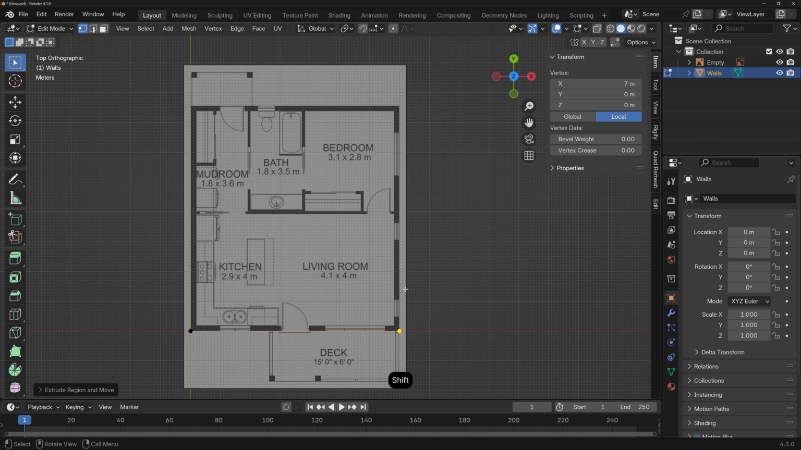Now we make this wall, but there is a wall intersecting here, so we want to make this segment and then this segment so that we have a vertex to extrude later.